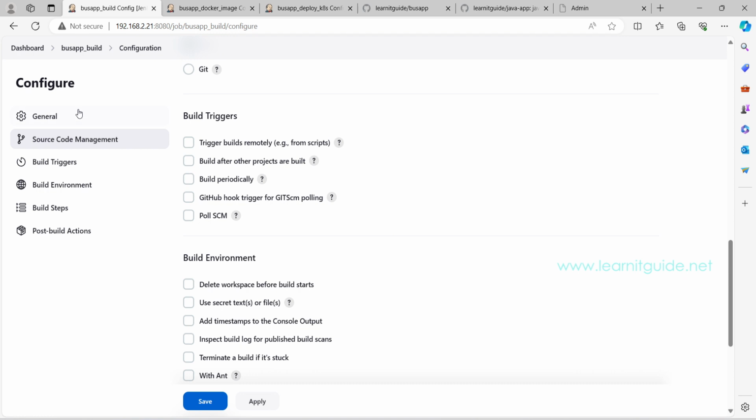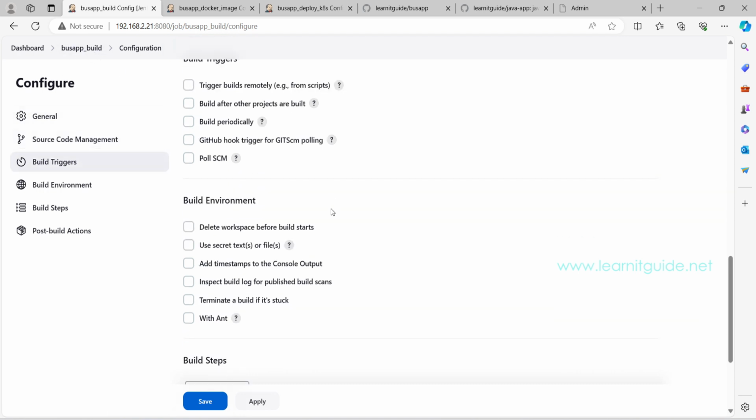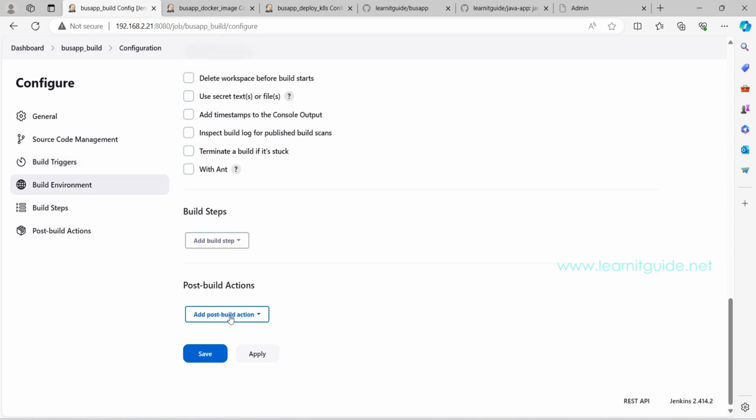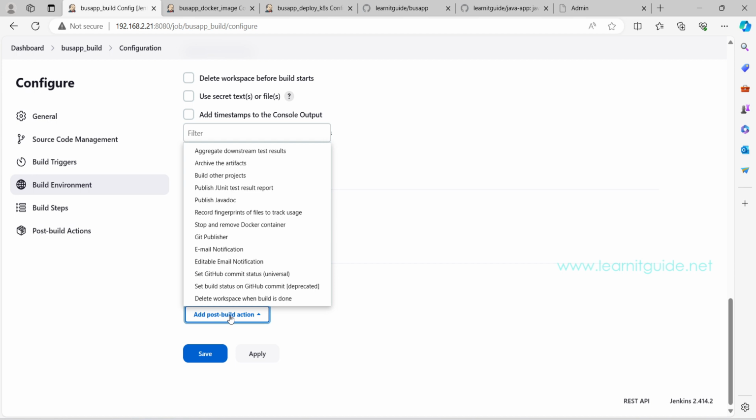But in my case, the bus app build should be an upstream job. So I need to select a downstream job. For that, on the post build action, you can see an option called trigger parameterized build on other projects. But for that, we need to install a plugin.